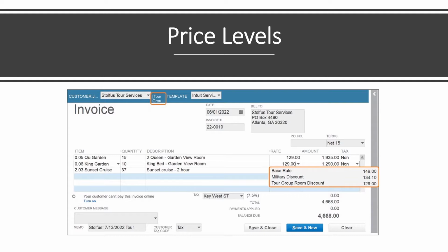Before setting up price levels, make sure the preference is turned on in QuickBooks. Although you can use a discount to reduce a price, price levels might be better because discounts are not linked to individual customers or jobs. When price levels are set up, you can choose from them in the rate field on sales forms. Note that the price level applied to a customer is displayed to the right of the customer job field in brackets. When you click the drop-down arrow next to a price, you will see all of the price level options available to you.